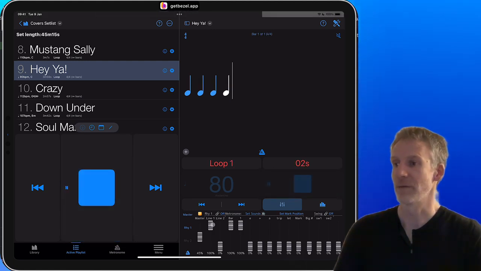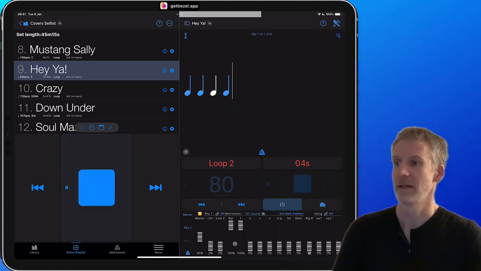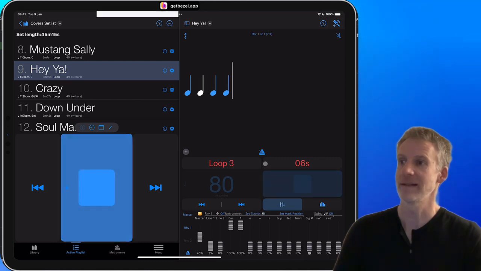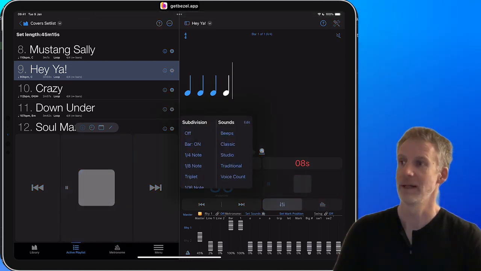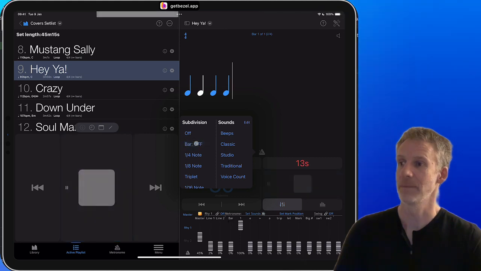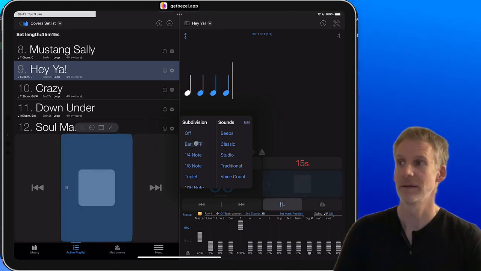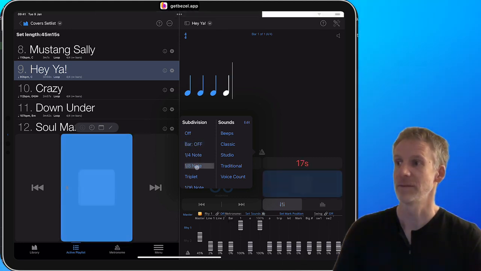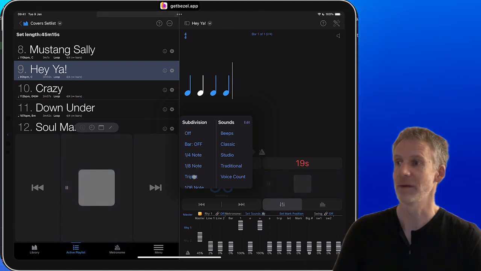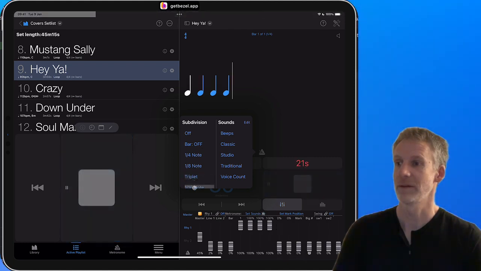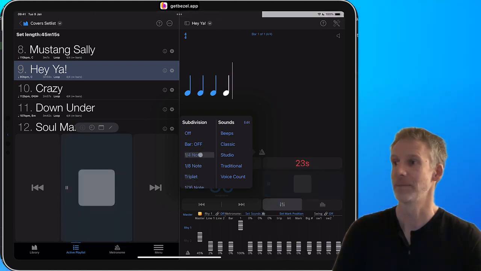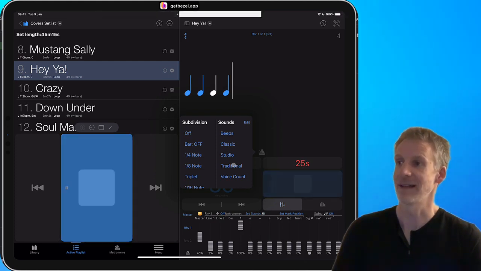And well, in fact, let's pull this line 1 down, and you can change these fader settings by tapping on the metronome here. You'll see if I choose bar off, it will mute that bar fader. So now we're not hearing that. And I can choose 8th notes or triplets or 16th notes. And I can also change the sounds here.